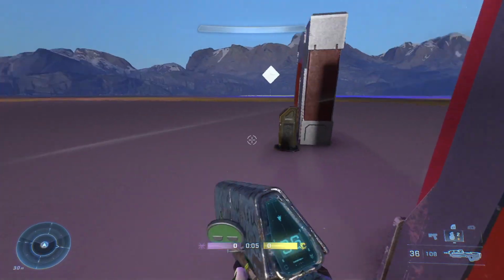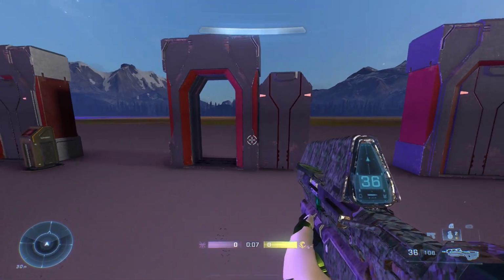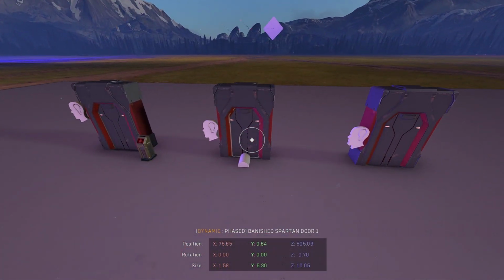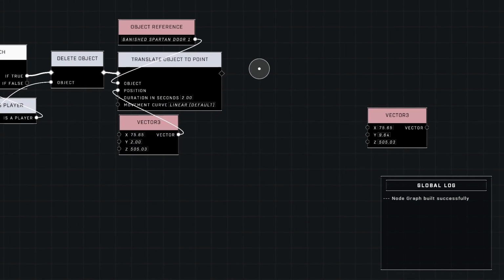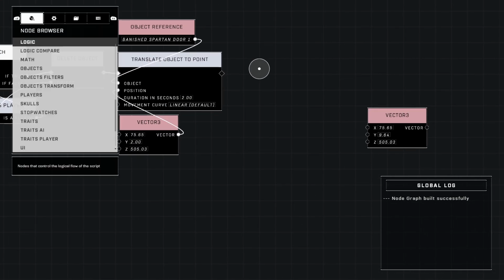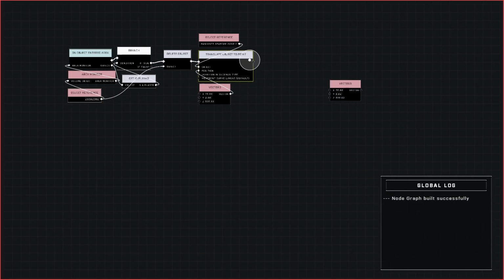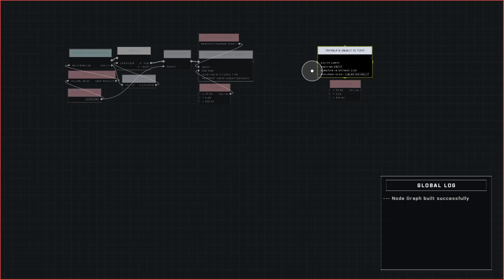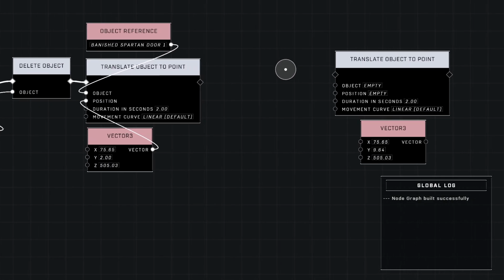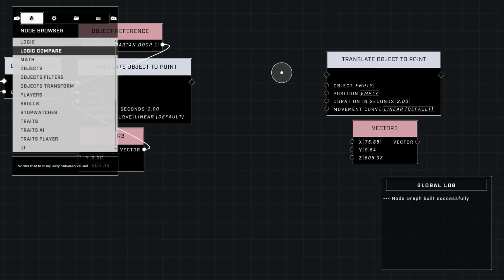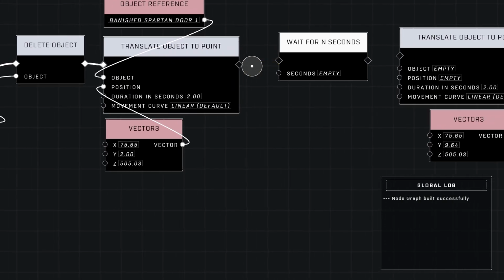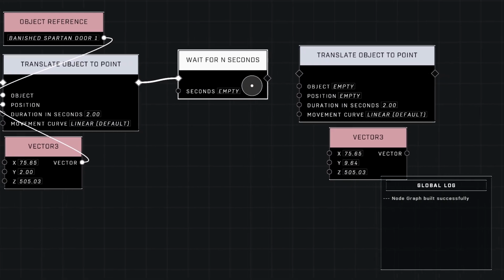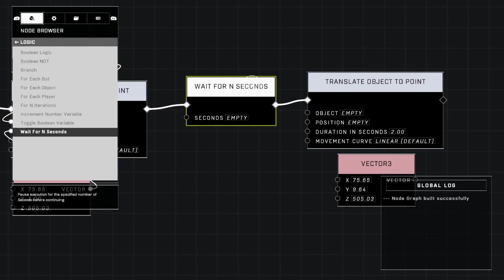And of course the door will stay open permanently, because that's the way we have it set up. But you want the door to close again. And in order to do that, all we need to do is duplicate this and move it over here. Unless you want the door to start closing immediately after it opens up all the way, you can add a pause in here with wait for n seconds from the logic category and plug it in between these two nodes.